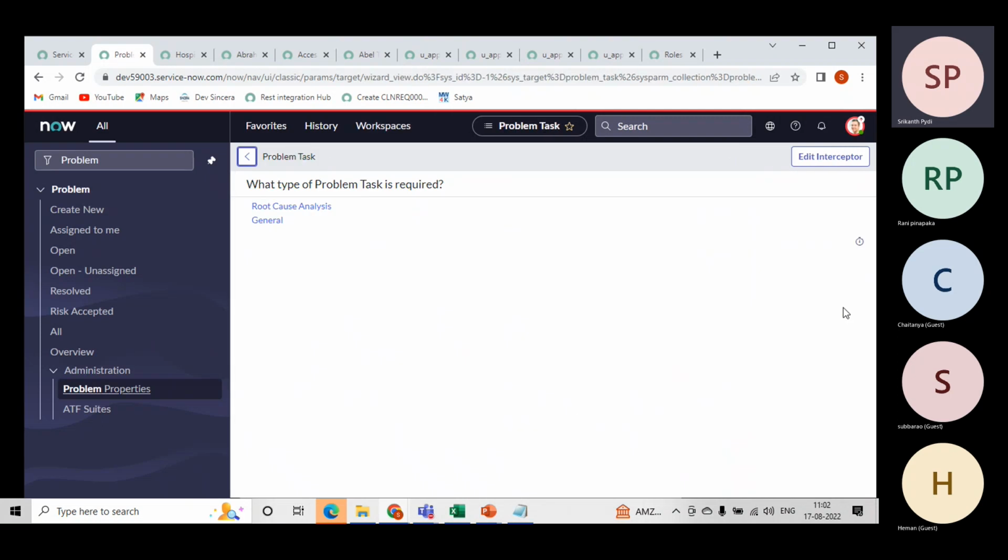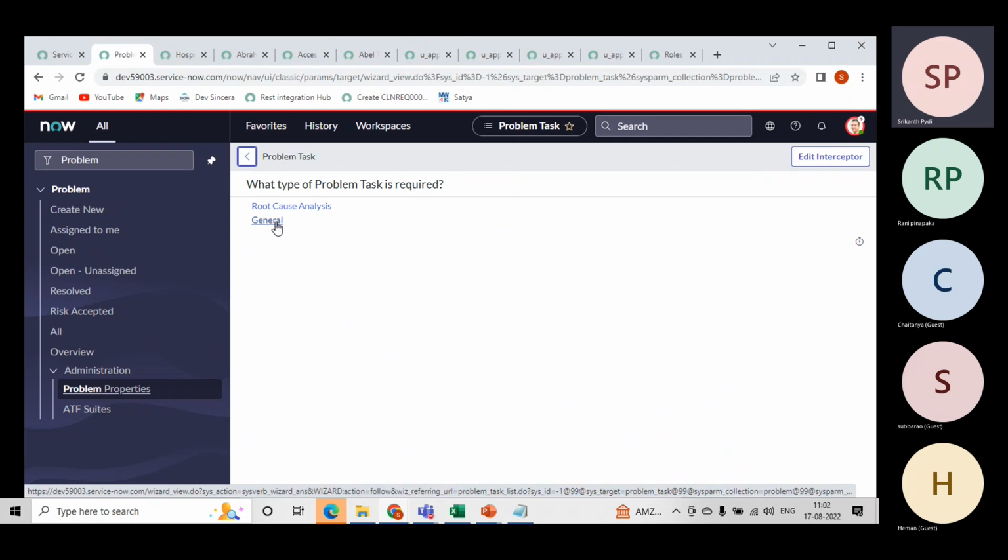You can do that in incident management also. What kind of task is it? Is it a root cause analysis task or a general task? Let's say it is a general one, for example, clear off all your file system, or please send us this report. They don't do the root cause analysis, but you are asking them to provide some details. So you can say whether it is a general one or a root cause analysis one.